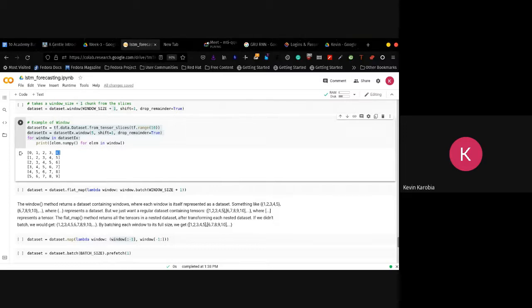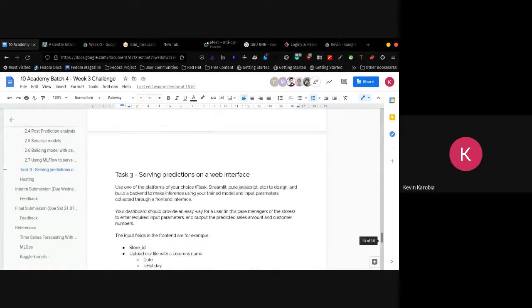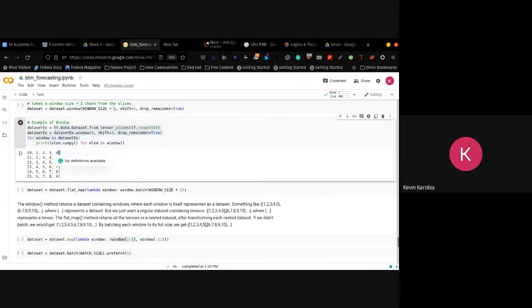And in that, we have our own Y column. Let's see here. Transform the time series data into supervised learning data, where we have the X, the features, and the target Y column. So that's how we achieve that particular task.